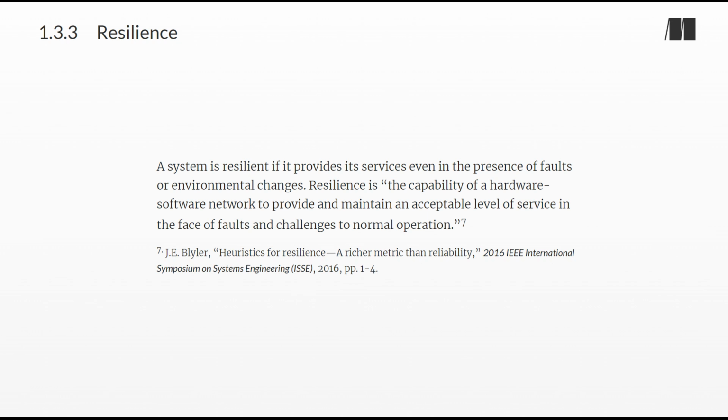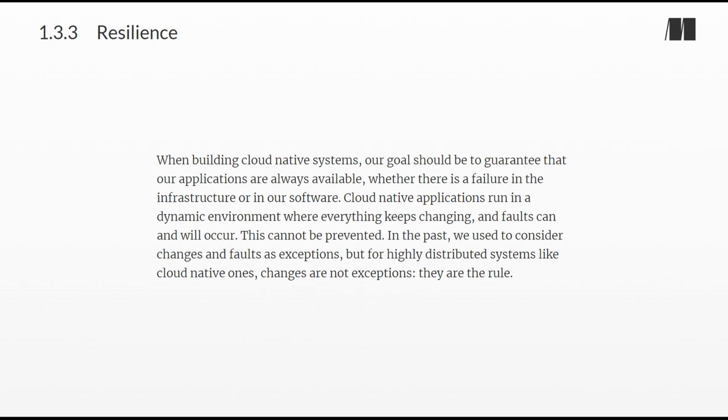Section 1.3.3 Resilience. A system is resilient if it provides its services even in the presence of faults or environmental changes. Resilience is the capability of a hardware-software network to provide and maintain an acceptable level of service in the face of faults and challenges to normal operation. When building cloud-native systems, our goal should be to guarantee that our applications are always available, whether there is a failure in the infrastructure or in our software. Cloud-native applications run in a dynamic environment where everything keeps changing and faults can and will occur.